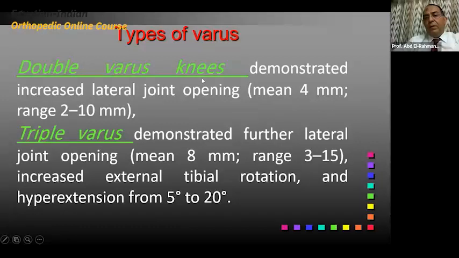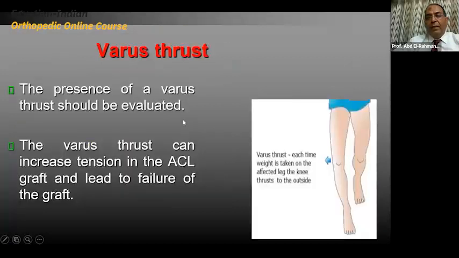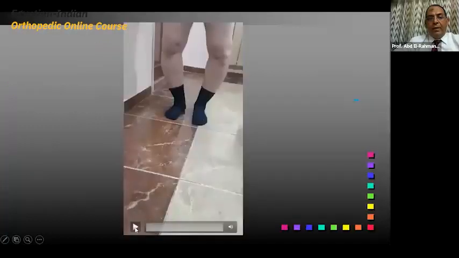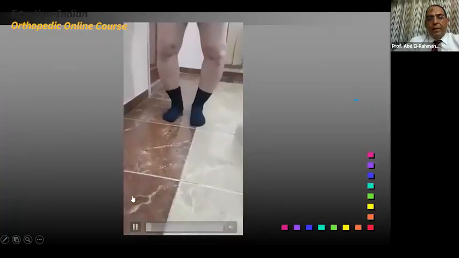In double varus, when you see the X-ray, there will be increased lateral joint opening by about 4 millimeters, but in triple varus, it demonstrates further lateral joint opening by about 8 millimeters. Varus thrust is very important when you examine a patient with ACL injury or peripheral ligament injury. You have to check for varus thrust. The varus thrust can increase tension in the ACL graft and lead to failure of the graft if you don't address it. This patient had a varus thrust, as you see.